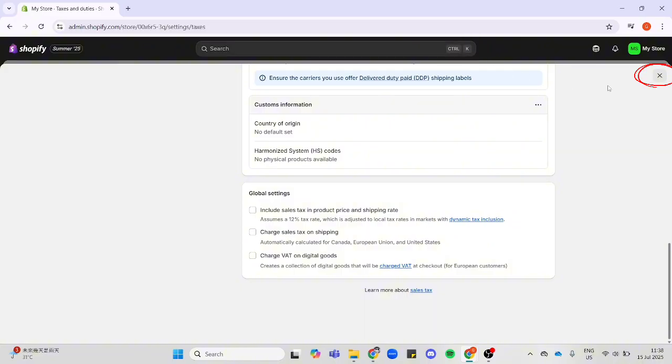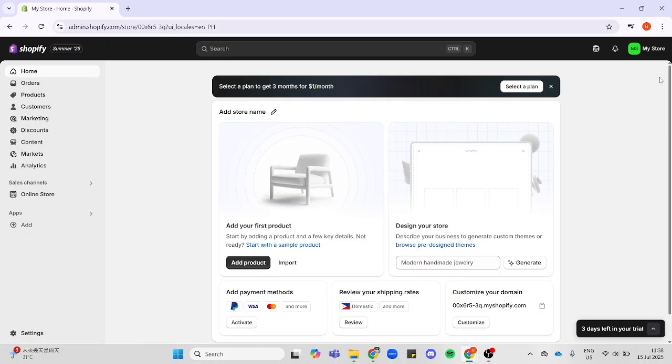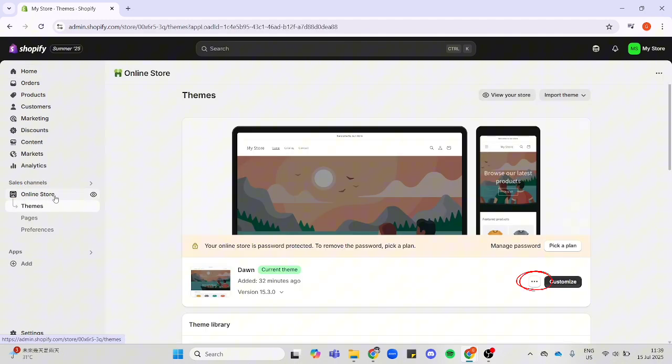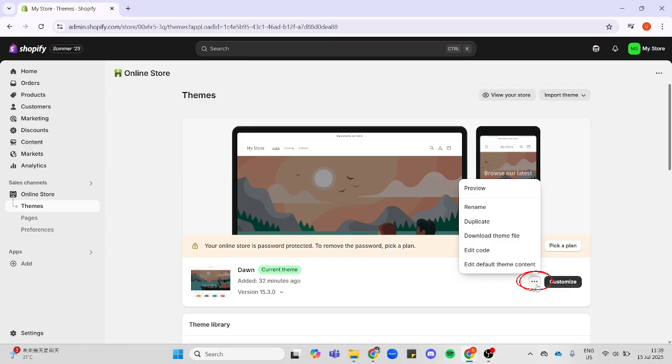Next, exit from this tab by clicking on this exit icon here on the top right corner, and you will go back to your dashboard. On the left panel, click on Online Store. Click on the three-dot icon next to Customize and select Edit Default Theme Content.